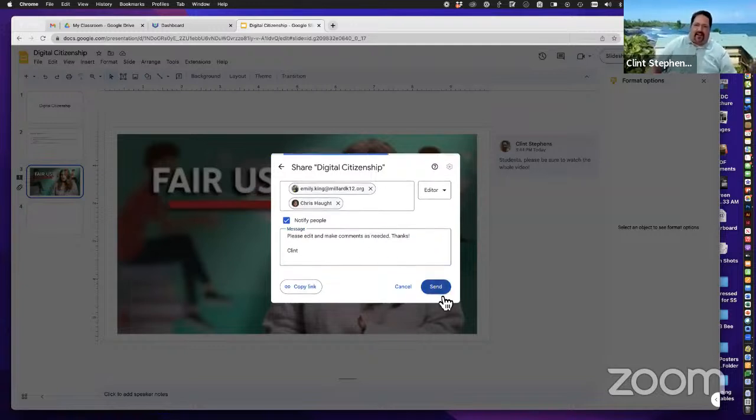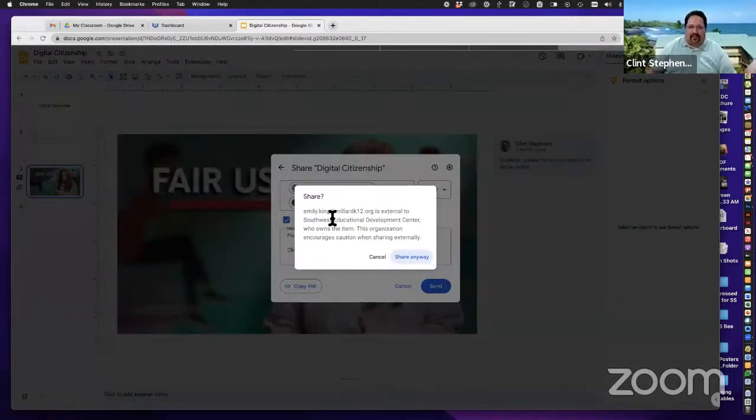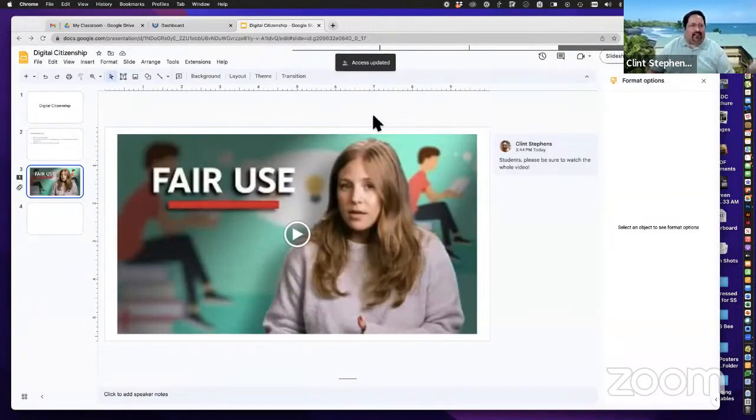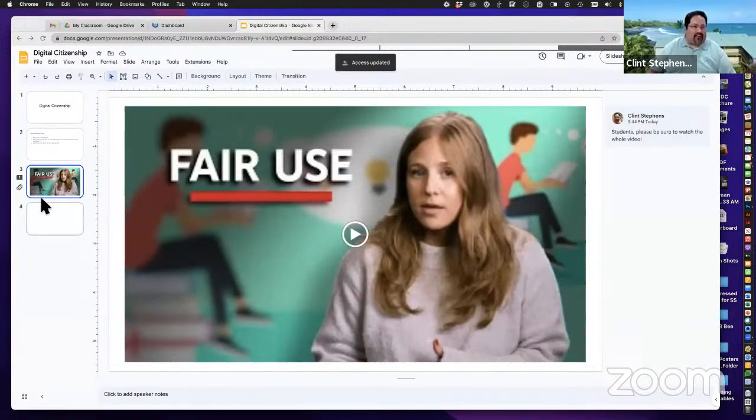Okay, and send that off. It's going to warn me that Emily's outside of my organization. I trust her, so I'll say share anyway. And now she'll get an email saying that Clint has shared this document with her, and she's got editing rights to access that.